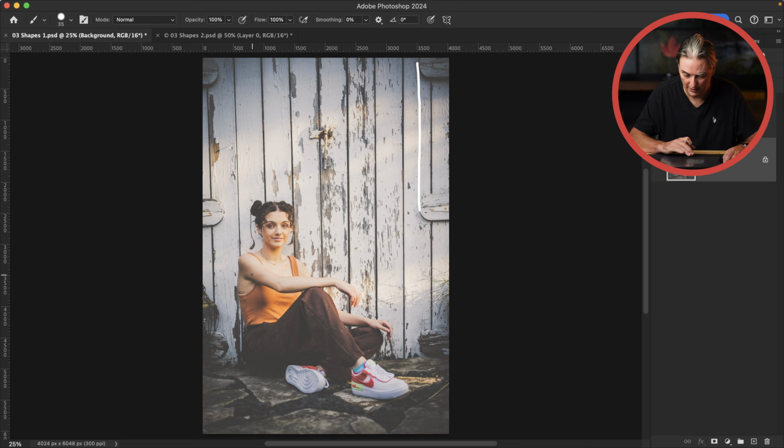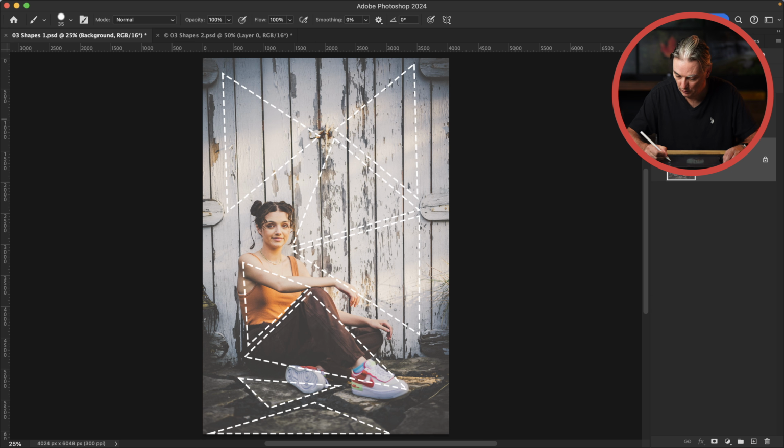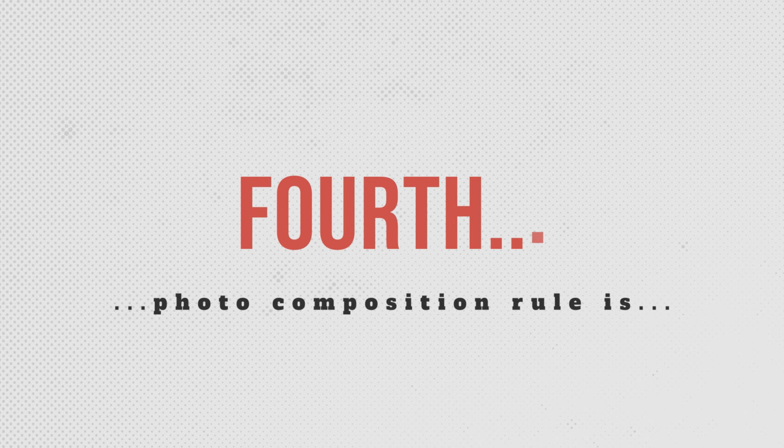So let me go ahead and erase these, and I'm going to put this overlay on, and you can see all the triangles within this image. So when you're deciding on how to direct your viewer's attention, you can incorporate not just leading lines, but triangles as well to create a natural flow that feels intuitive and pleasing to the eye.